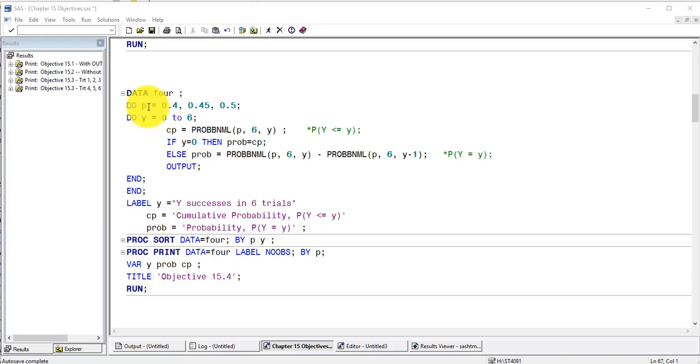So I have p, y, cumulative probability, and I output. So I have 1, 2, 3, 4 pieces of information that I expect to be written in each line. I want to sort these by p and y, which actually will be in order already, but we'll sort those and print those by p.